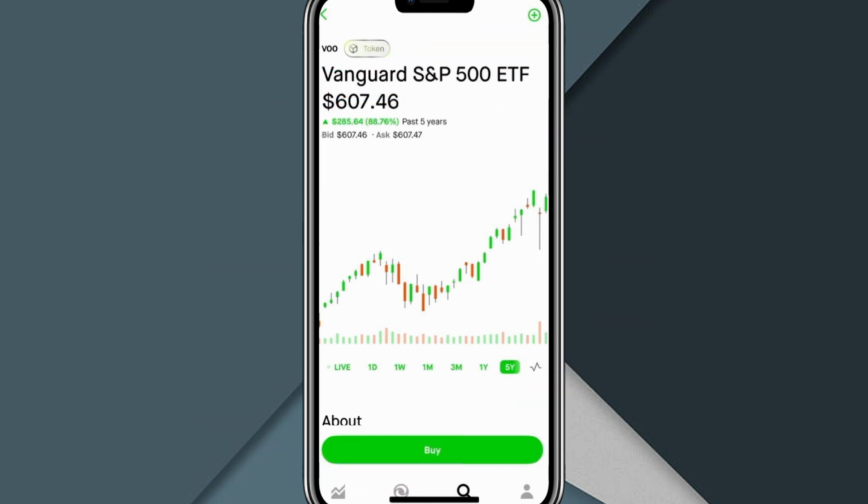If you're using the Robinhood website instead of the app, it works a little differently. Just go to the stock or asset page, click the chart settings icon in the top right corner, and then select candlestick chart. And that's it. That's how you switch Robinhood to candlesticks.